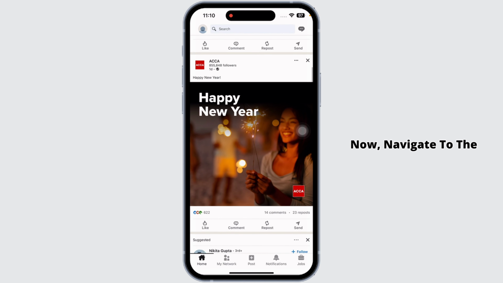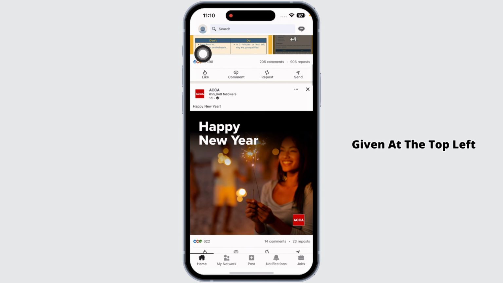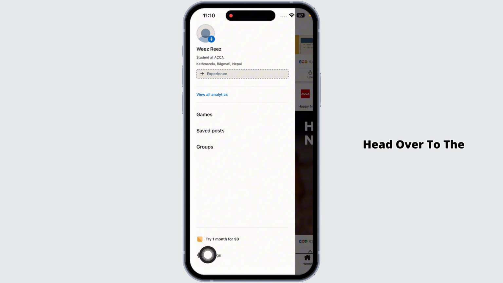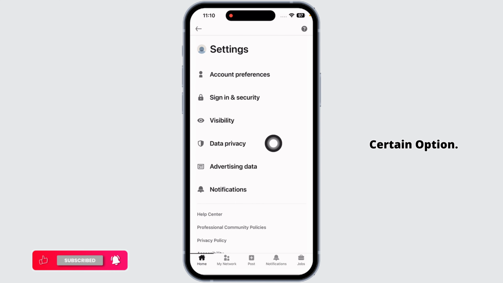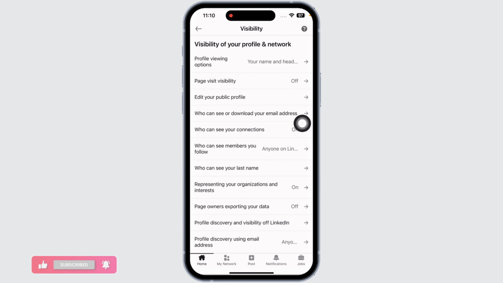Now, navigate to the profile icon given at the top left corner. Click on it. Head over to the settings options. Here you're going to find an option. Click on the option visibility.